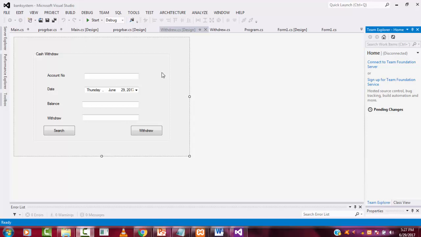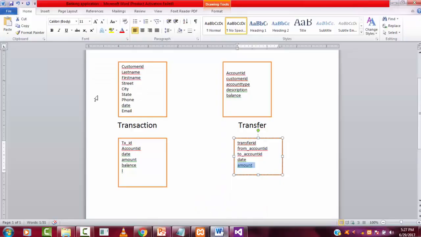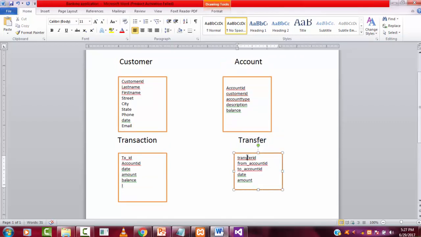Okay. Before designing the form, let me go back to our Word document. This is the document of our project. Here, this one will be the transfer. The transfer table consists of five columns. One is the transfer ID, then from account. From account means this is your account number.